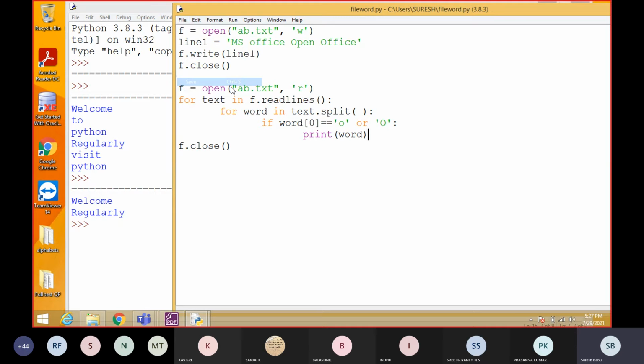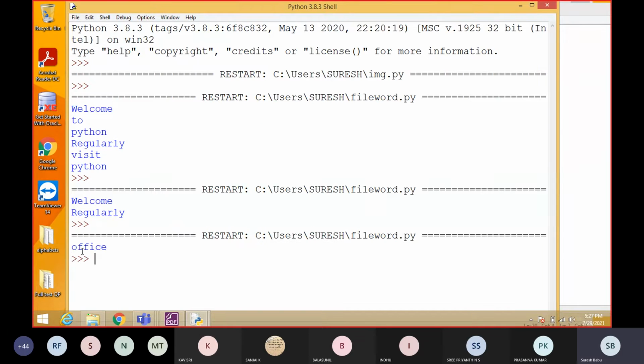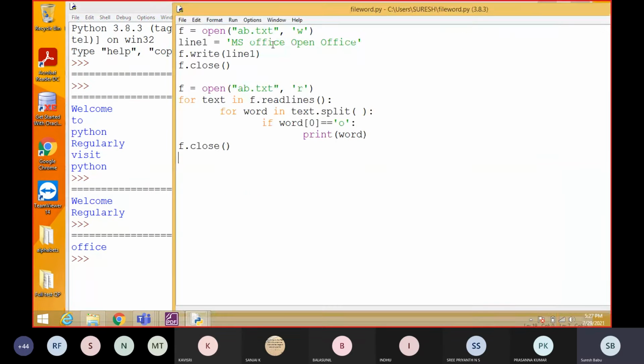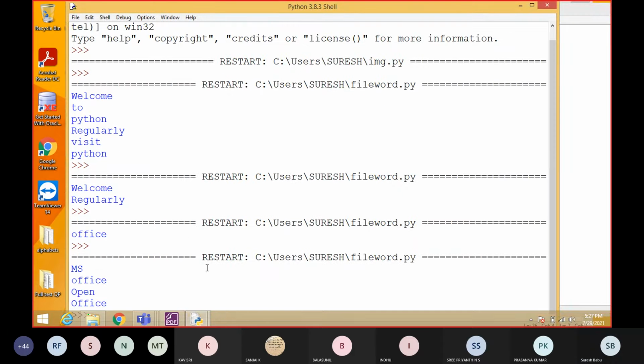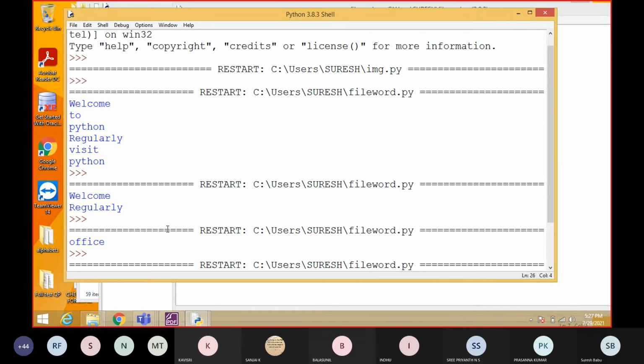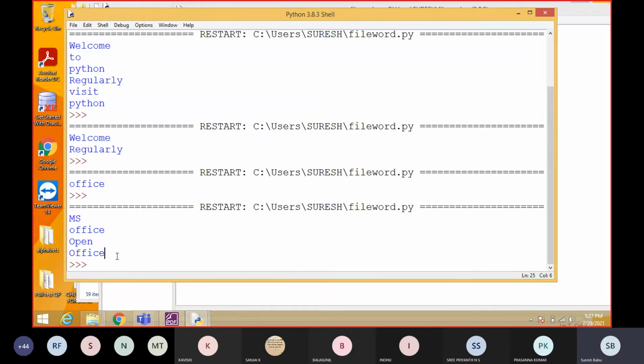I will try to execute this. Before that, I will show you what the answer will be without this. If we give only small o, it will return the output only for small o. Only one office is there. But there are other words, open and Office, that start with the capital O. So you told small o or capital O. But here also there is some error. I will show you what the error is. See, it's showing everything.